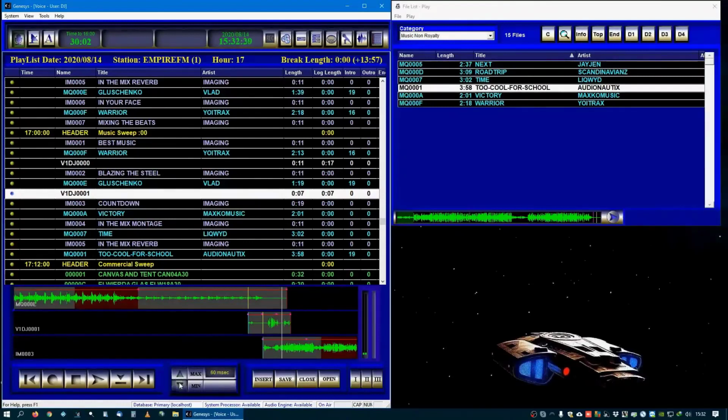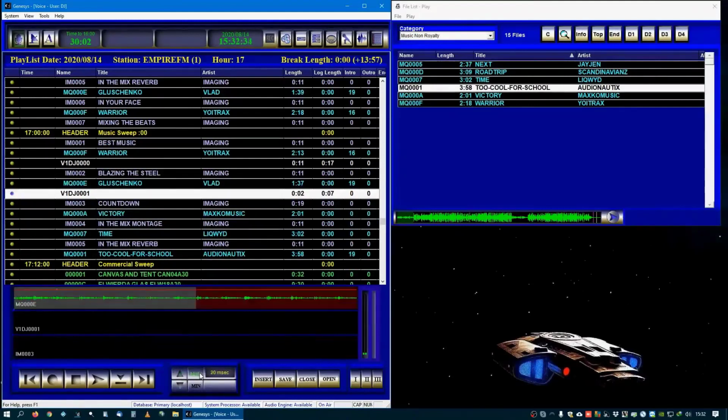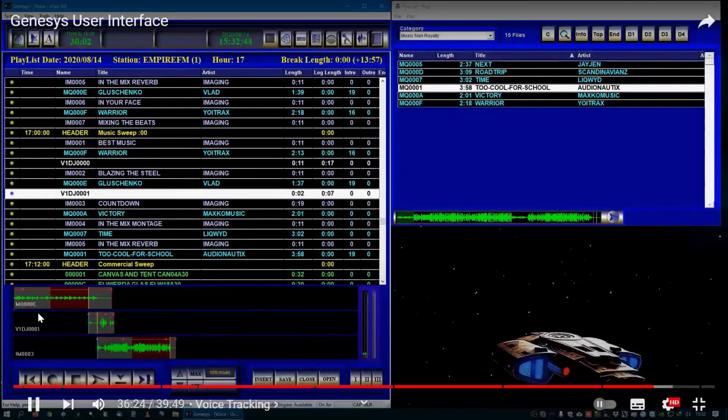If you want to zoom in and out, by the way, you can zoom to max, you can zoom to min, or you can go back to normal by clicking on this indicator over here, where it says 300 milliseconds. If I click on that, it takes me back to normal.